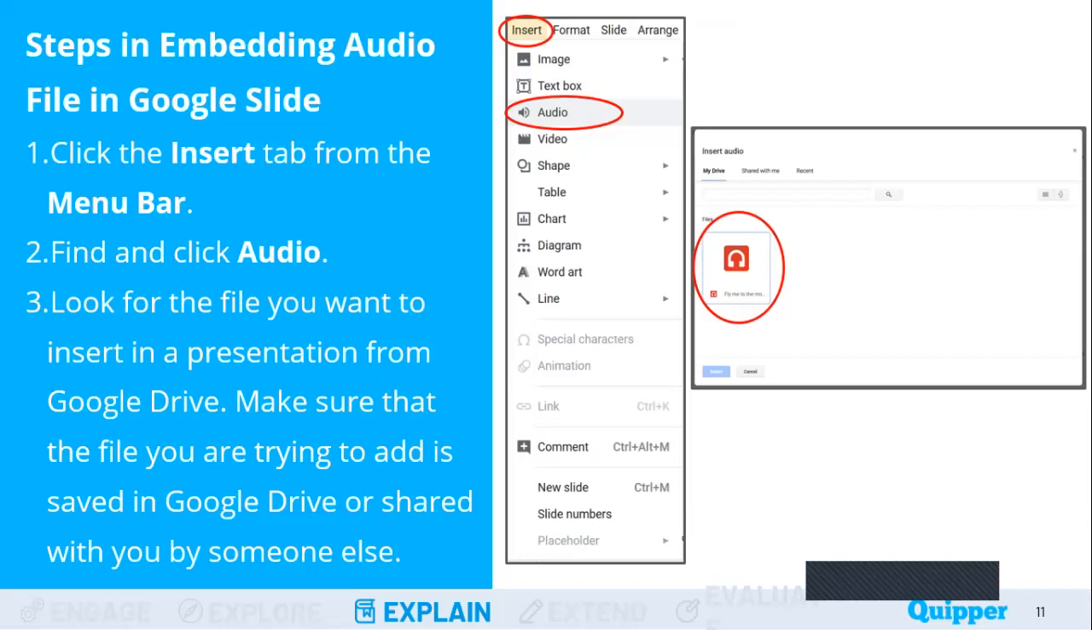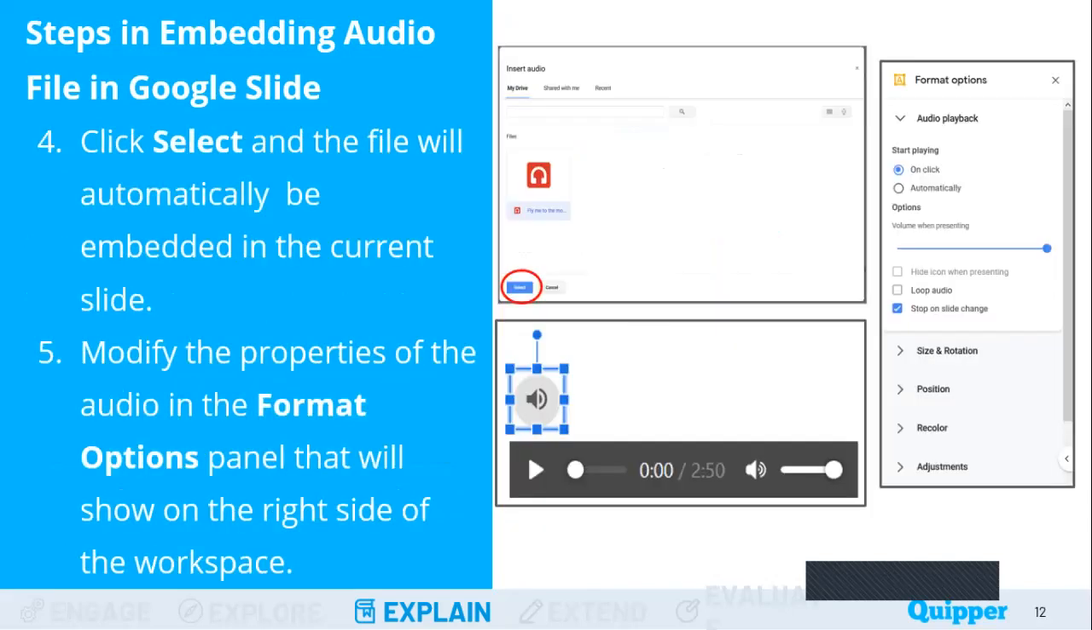So make sure that the file you are trying to add is saved in Google Drive or shared with you by someone else. So make sure it is already saved in your cellphones or desktop so you can click it there. Number 4, click select and the file will be automatically embedded in the current slide. You will see it right away. Select, then after that, modify the properties of the audio in the format options panel that will show on the right side of the workspace. You will see it there, it will appear.